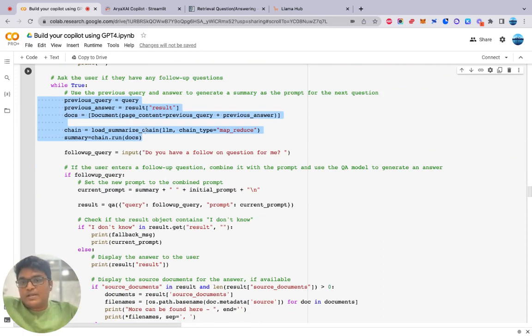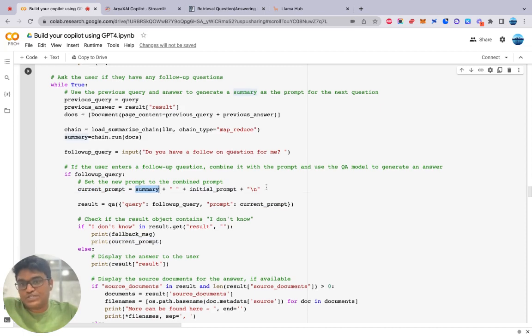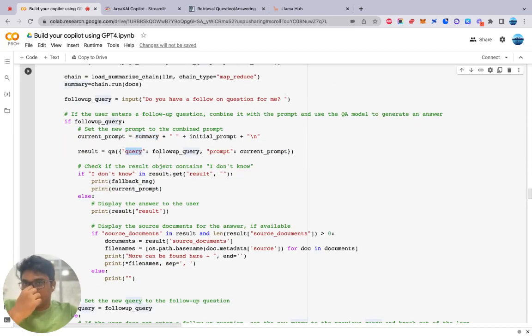So to build a memory block, what I'm doing is I'm storing my previous result and previous query, and I'm doing a summarization of that Q&A. What was the question? What was the answer? Summarize it and store that summarization so that I can pass that summarization when creating a new prompt. So this becomes my new prompt for the follow-on question. So the follow-on question will have the initial prompt and a summary of the conversation, and then that goes to the query, so that it knows that, okay, this was the conversation that has happened so far, and this is my new question. Now the system can use the new question and answer it.